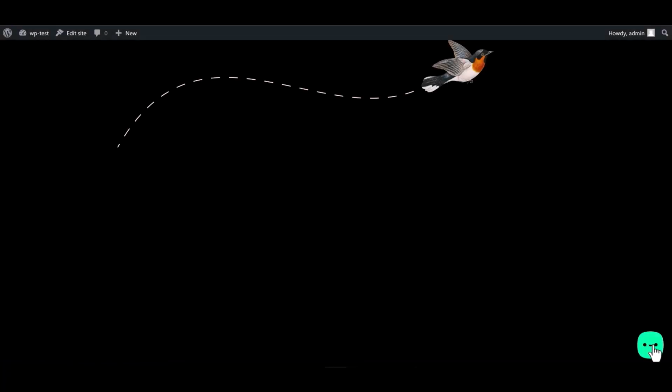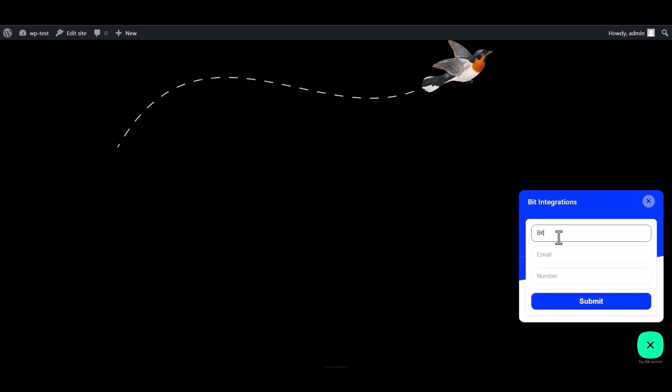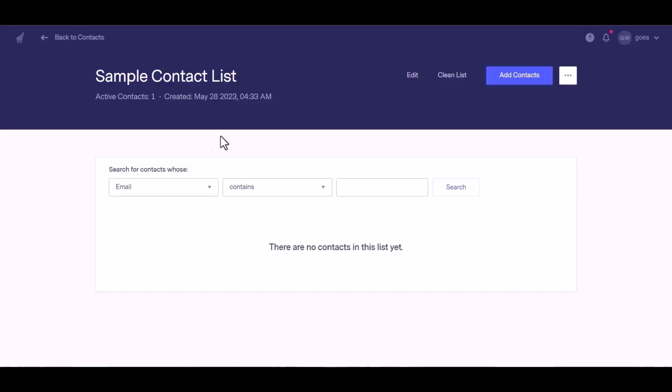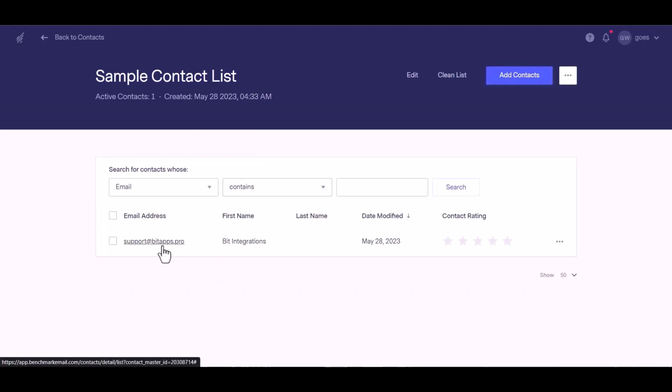Go to the WordPress page and fill in the form. Submit it. Form submitted successfully. Now go to the benchmark page and refresh the page. You can see the data came successfully in the benchmark.